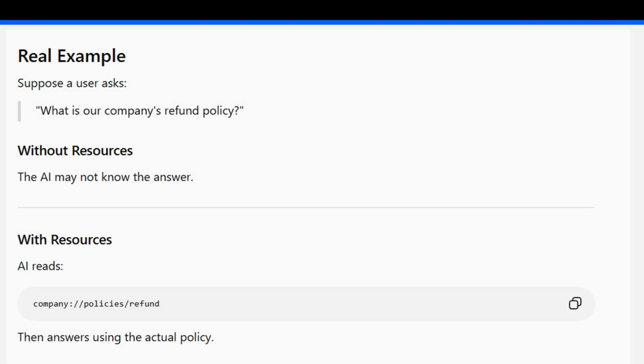Now let's take one more real world example. Suppose you are using some AI model and you provide the task: what is our company's refund policy? In that case, how will AI identify the answer if there are no resources? AI needs to know the exact answer before it can answer. So if we are using resources, then AI can read company://policy/refund, and from there it can get the information related to company policy, and then respond to your question about our refund policy. Clear?